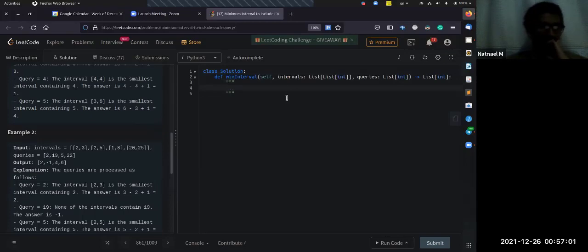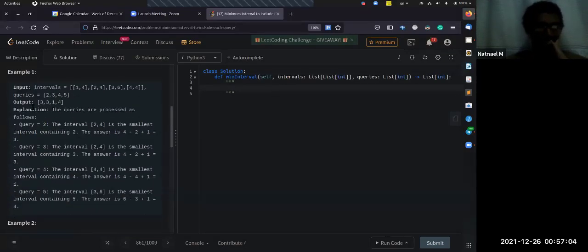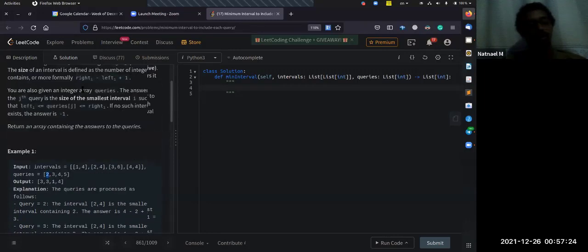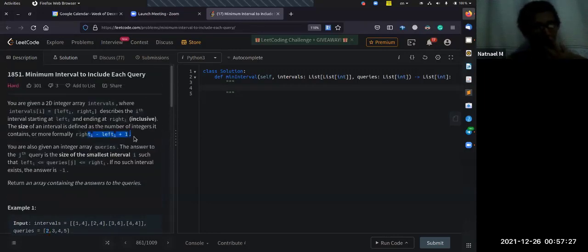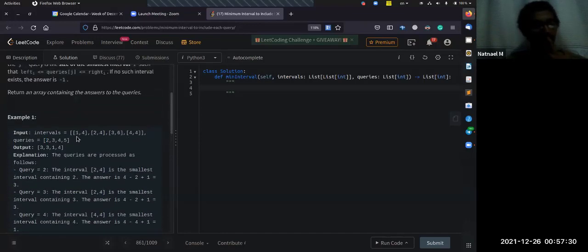Okay. So for every query, we're supposed to find intervals that include that query. And from that list of intervals, we're supposed to get the one with the minimum window. So our window is right minus left plus one. That means it's inclusive. That means the first interval here has a window of four, and for the second one it is three. I see. Then okay.